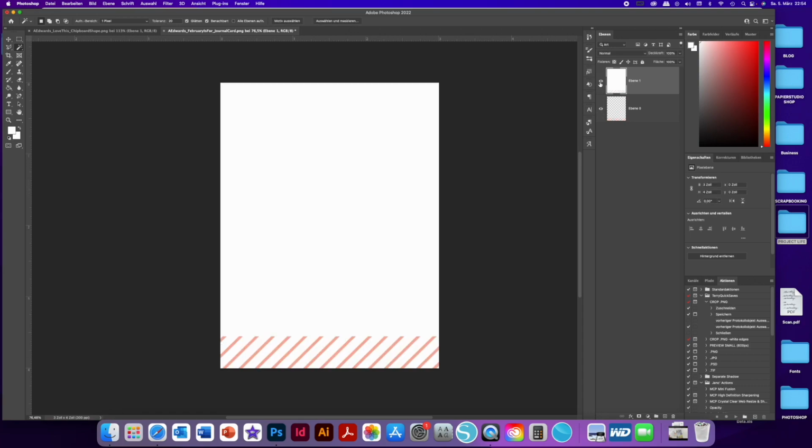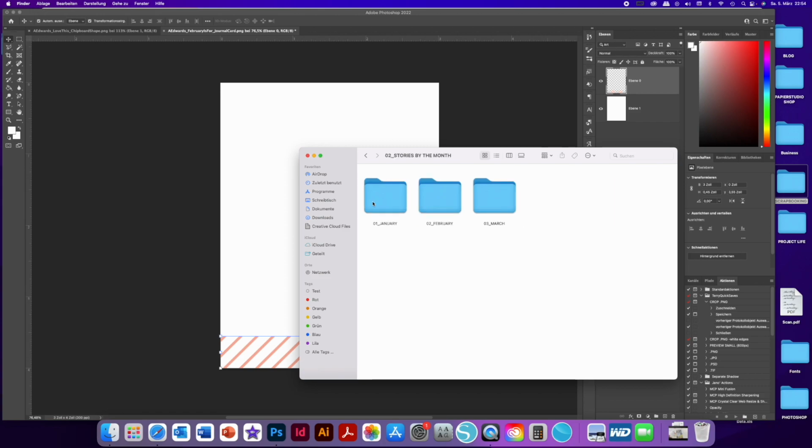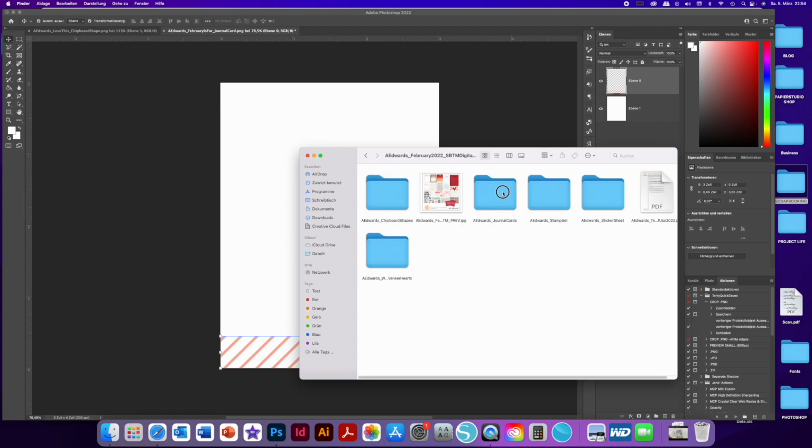I am going to move the layer with the white background to the bottom, and obviously I'm gonna fill it all in with that same, no, not eyedropper tool, with the same color. So there you go. And now let me just grab one of the journal cards, I'm going to use this one.